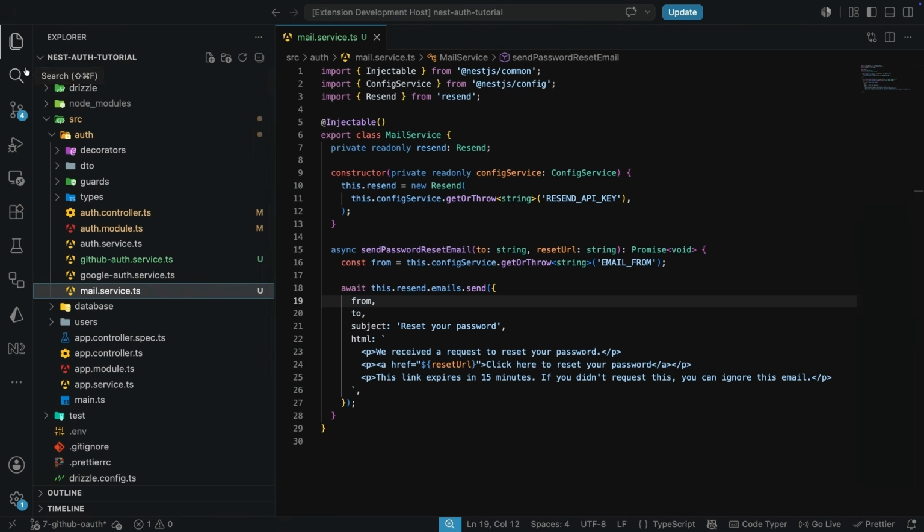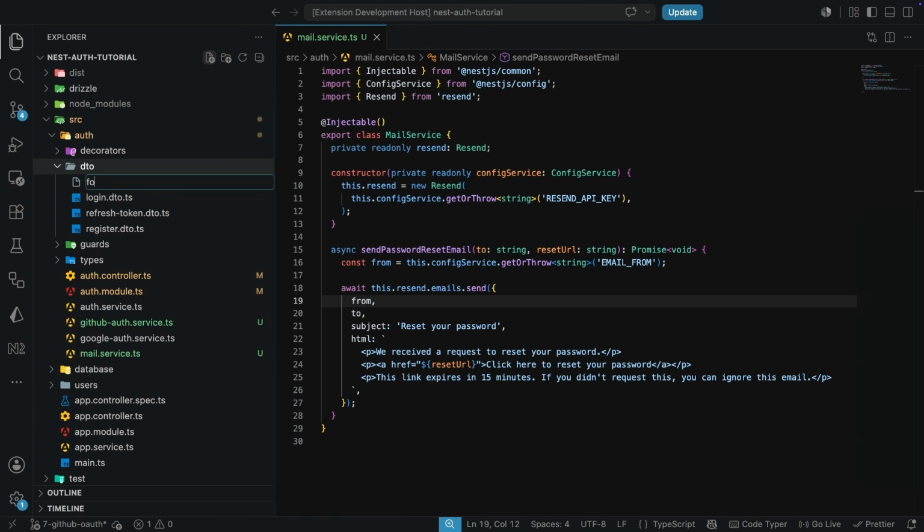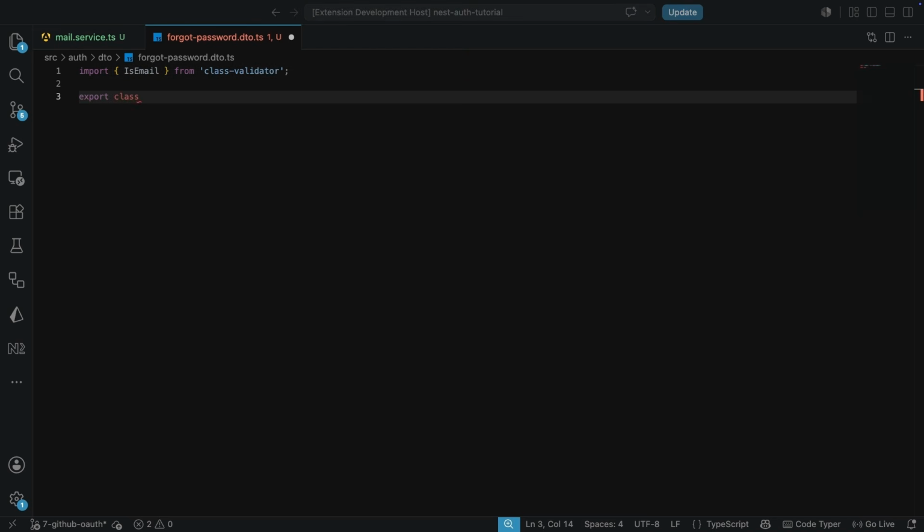Still in the auth DTO folder, we're going to be creating the forgot-password DTO file, just like this over here. So to reset your password, you need to tell us that you forgot the password, right? So we're going to bring in IsEmail, which will come in from class-validator. So we just need your email saying, hey, I forgot my password. So we're going to be exporting the class ForgotPasswordDto. And here we need the @IsEmail decorator, and we have the email, which is of type string.